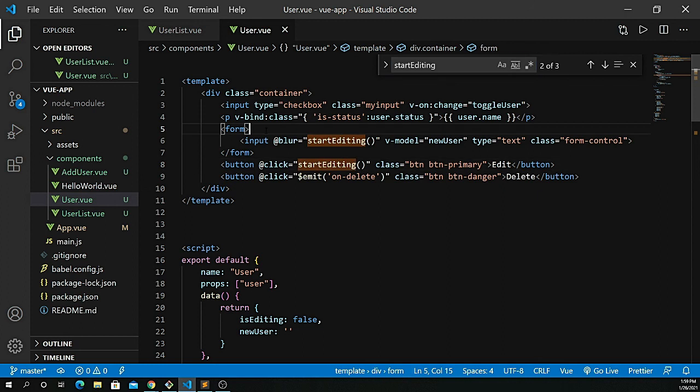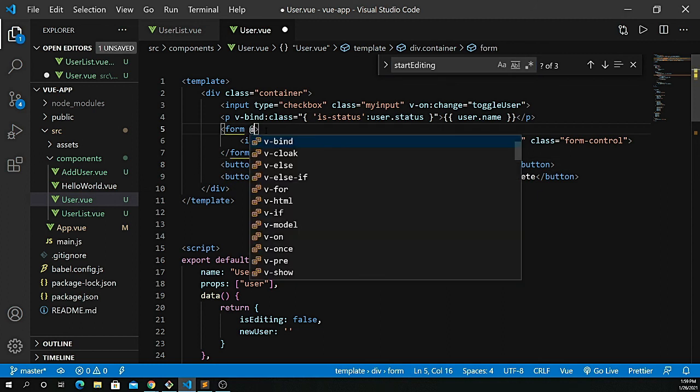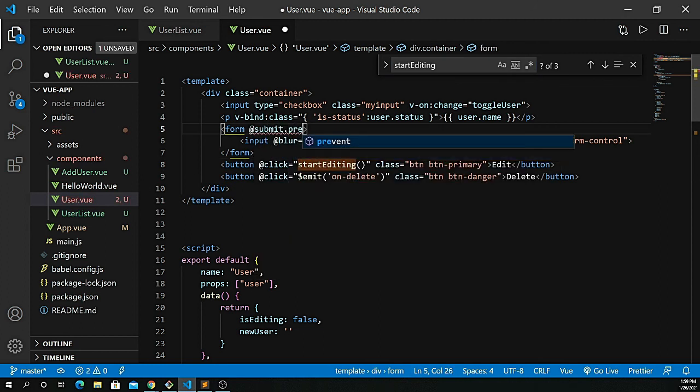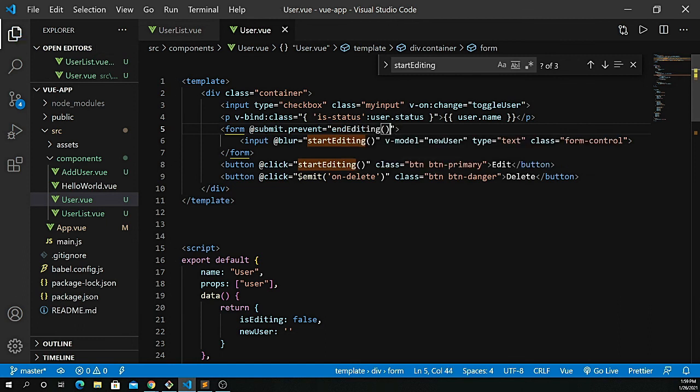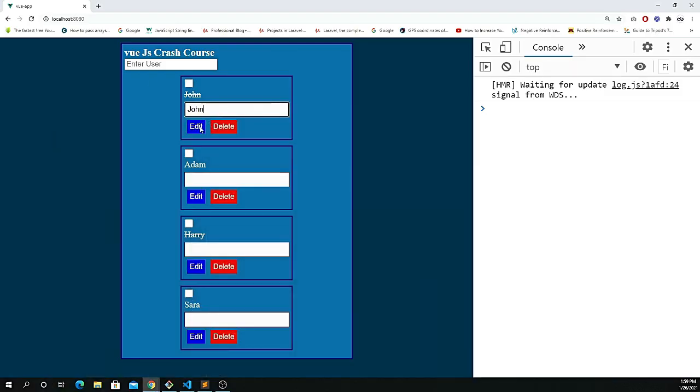So I need to submit the form. I forgot to bring that here. So @submit.prevent equal to, and once my editing is done, I need to end the editing from the form, right? So when I submit the form, it should end the editing, save it, and also stop the form from refreshing. Now if I refresh it, click on the Adam, and type 123, click here, and this is going to work. Whatever I type here is going to show on the field.